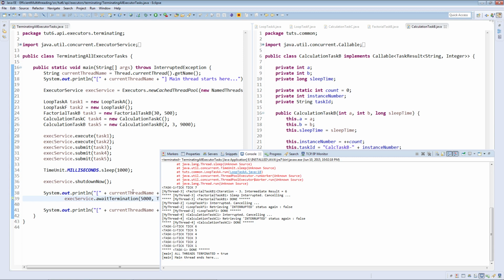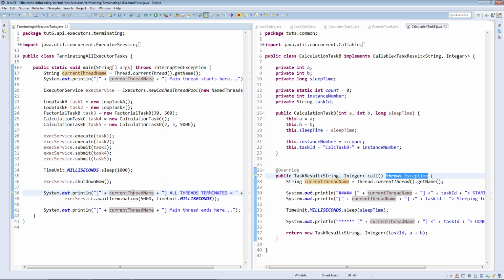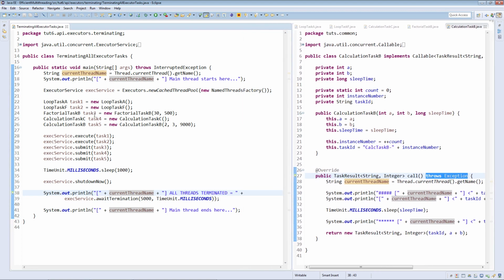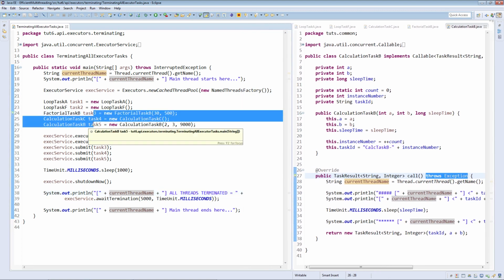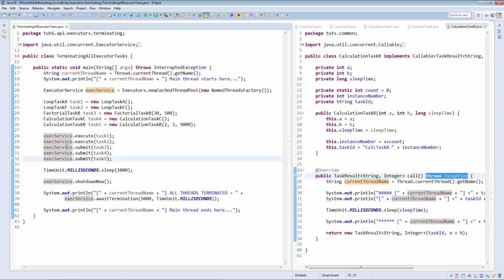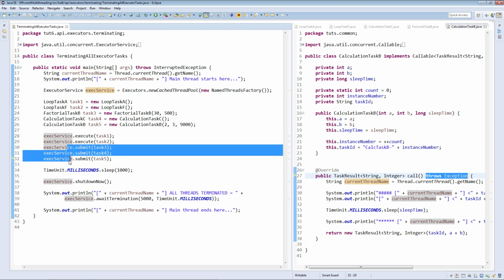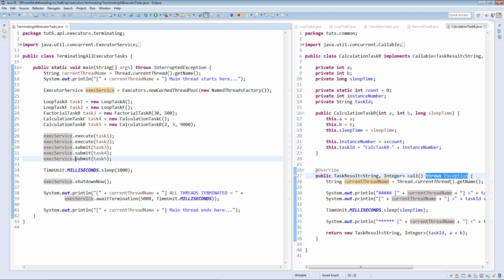Coming back to the main program again, we have used 3 callable tasks but haven't yet coded to look at their result after being terminated. So let us do that. First, we need to capture the future instances that are returned when we submit the callables to the executor service. After that, we are going to add some sysouts to display their results after being terminated.